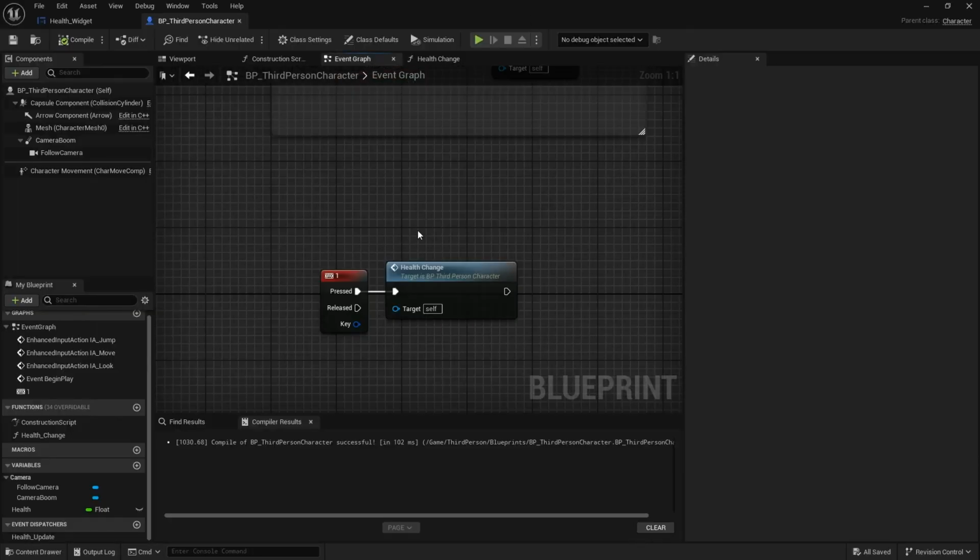Now the third thing that we need to do to the code is optimize it. Now blueprints are a little bit more high level than the typical programming language.